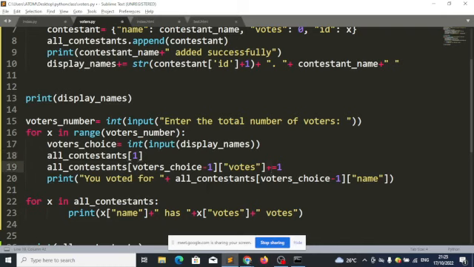So when you are done with everything, of course we also want the user to know that, oh, your vote actually counted. That's why we are printing this. You voted for all contestants, this voter's choice minus 1, then pick the name. Instead of picking the votes now, we are picking the name. You voted for this person.